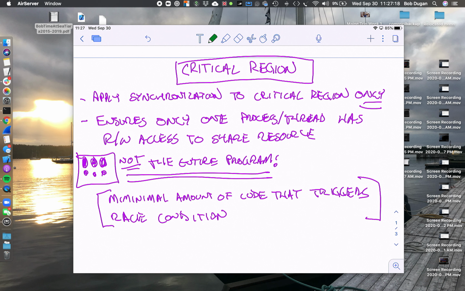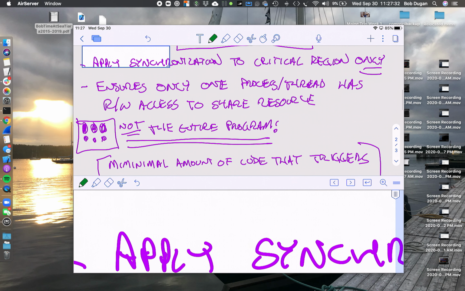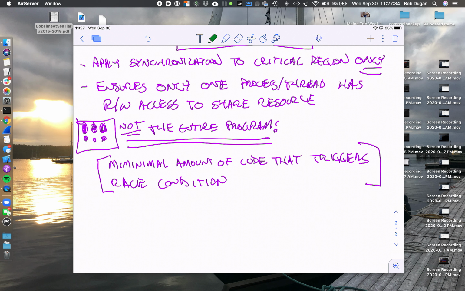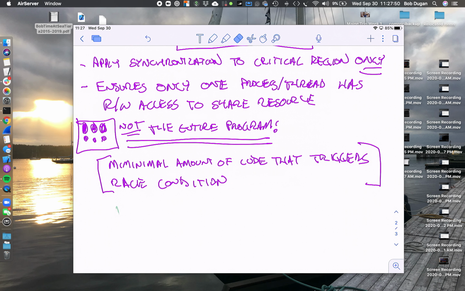All right, so here is the thing. Once you apply synchronization to, okay, a couple of other things about critical regions. I'm looking at my notes and I'm thinking that doesn't, okay. So just something to watch out for. I'm changing color here. Let's go back to purple. I'm kind of liking purple right now.